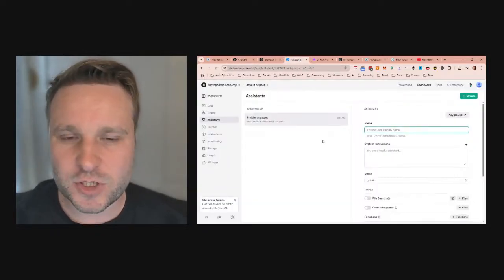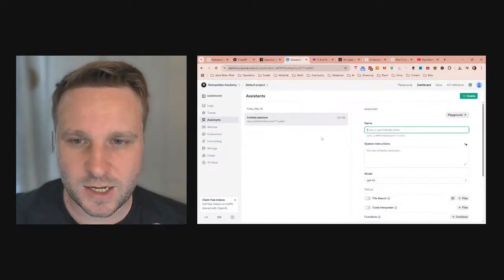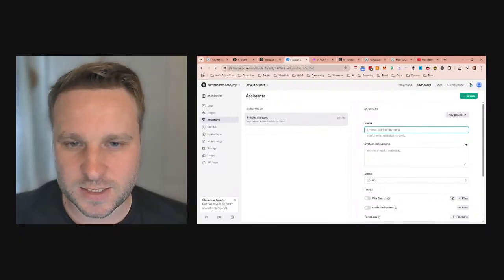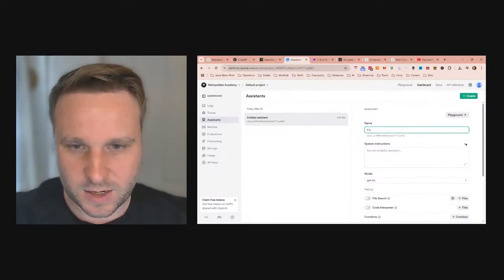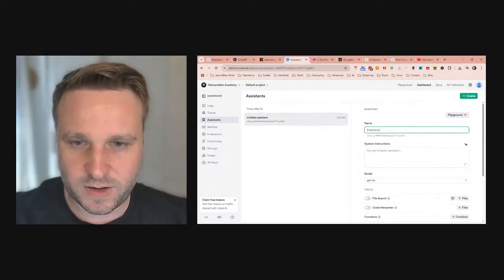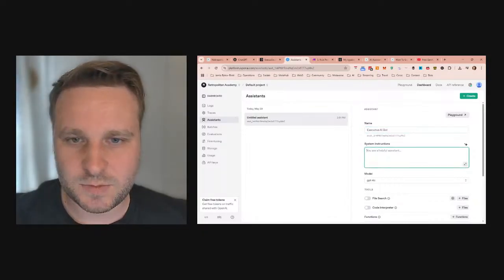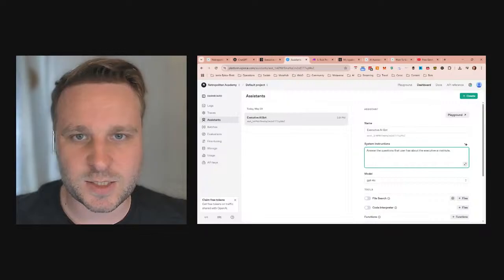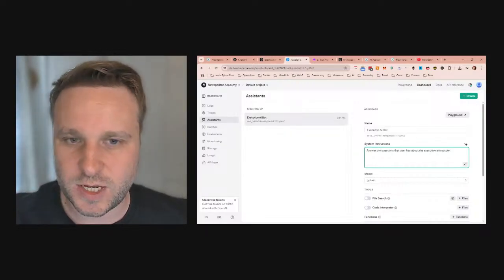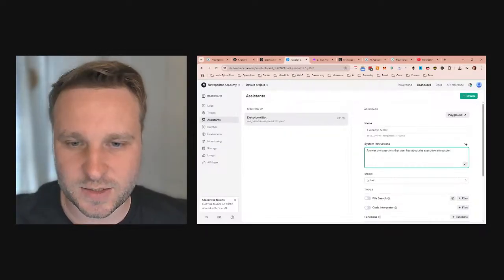So the same thing that we just did when we were using ChatGPT, we can do it in our OpenAI assistants here. So I'm going to give it the name. I'm going to call it Executive AI Bot. The system instructions I'm going to give it are the same as what we had before. Answer questions around the Executive AI Institute.